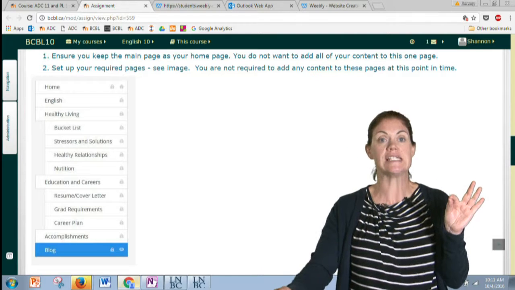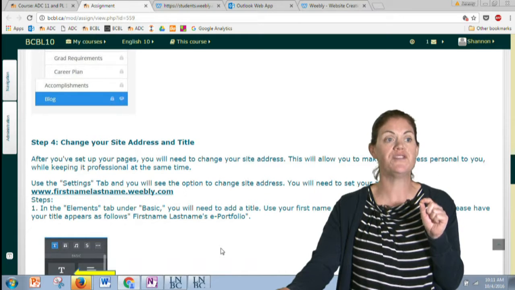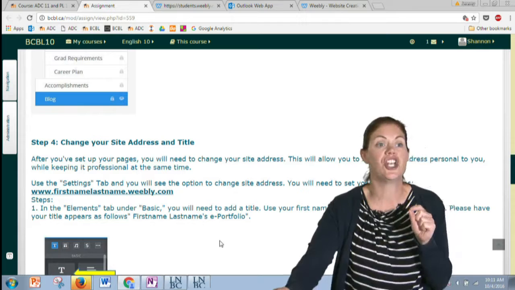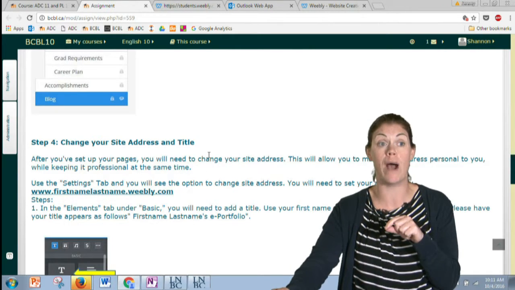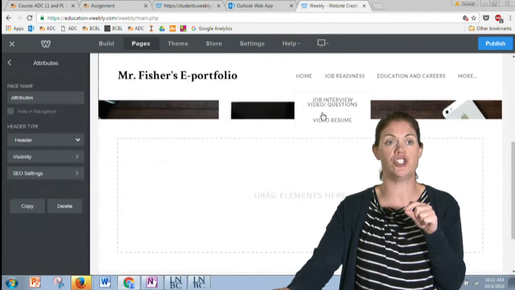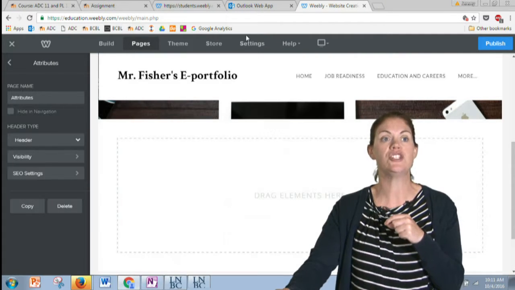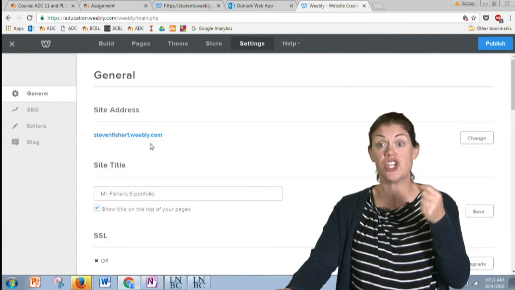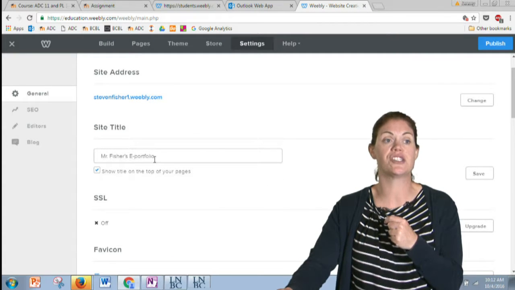So once you're done setting up your pages, there's a couple of different things that I still want you guys to do. It's changing the title of your site as well. Just like where we were when we were changing the URL, the domain, we need to go back to that settings tab. If you didn't get a chance to change your site address, go ahead and change that. But this is where you're going to find your site title.